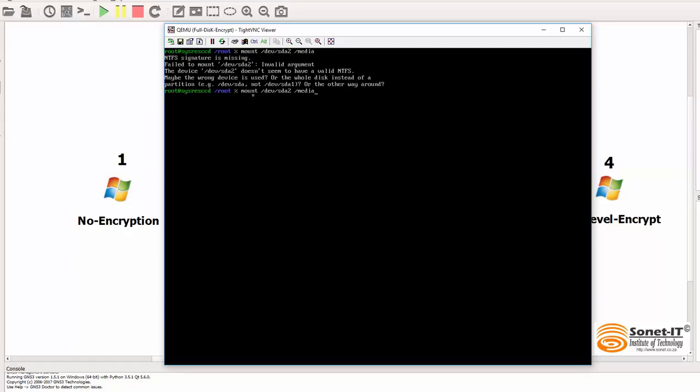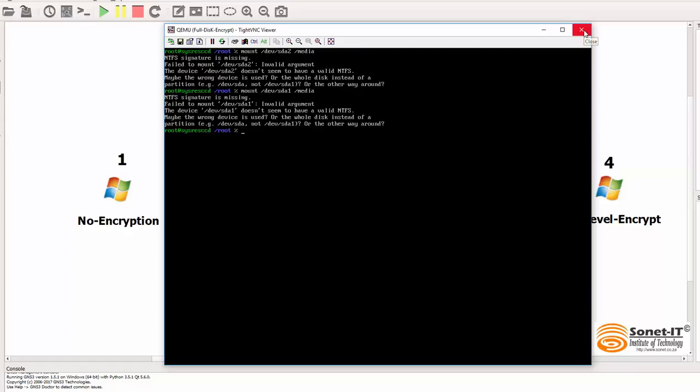Still no luck. Let's try to mount the Windows system partition, the hidden one, which is SDA1, and see if we have luck. No luck. So both partitions, SDA1 and SDA2, cannot be mounted. Why? Because they are encrypted. The disk was fully encrypted, so you have no access, and I cannot access the data. So for this experiment, machine number 2, we have failed to access the data.